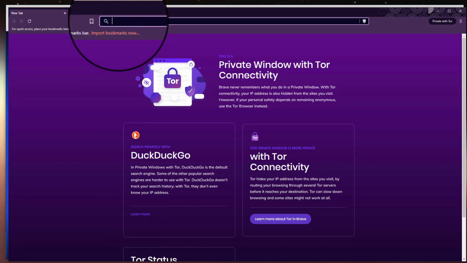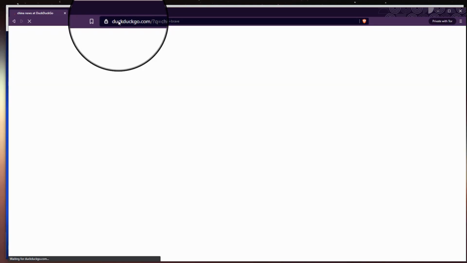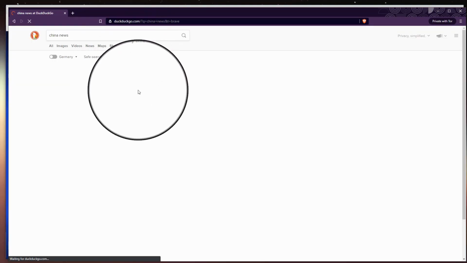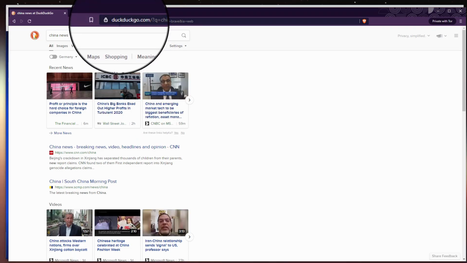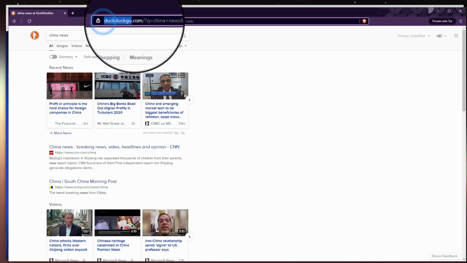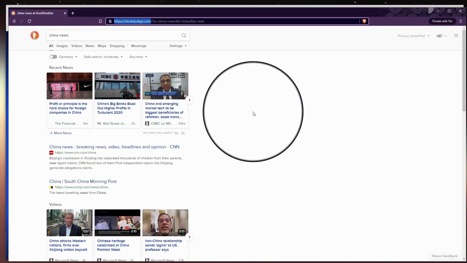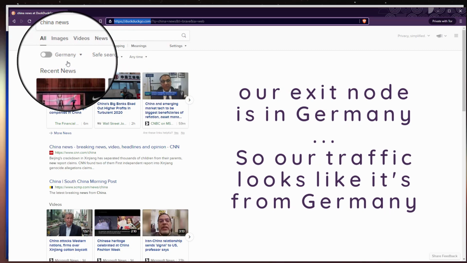Okay, now that we're connected, let's search for something, like China news. By default, it uses DuckDuckGo, which is a search engine that respects privacy. The results load fast enough, with the additional benefit that nobody knows that it's us who's searching. Notice that we visited a regular URL here with Tor. Similarly, you can visit any website on the surface web with the added anonymity that Tor provides.